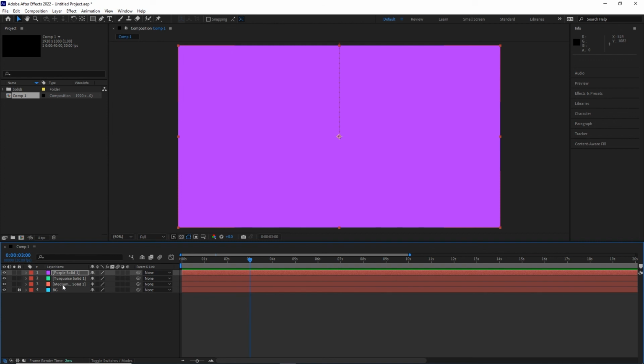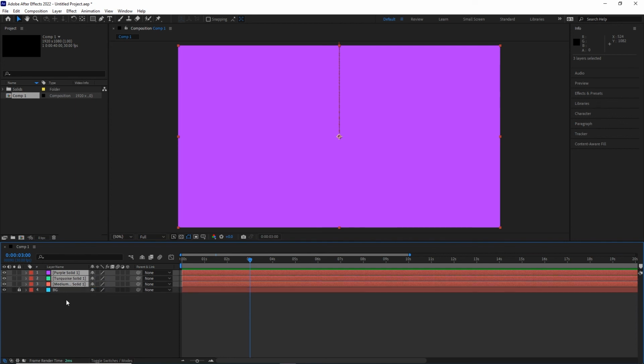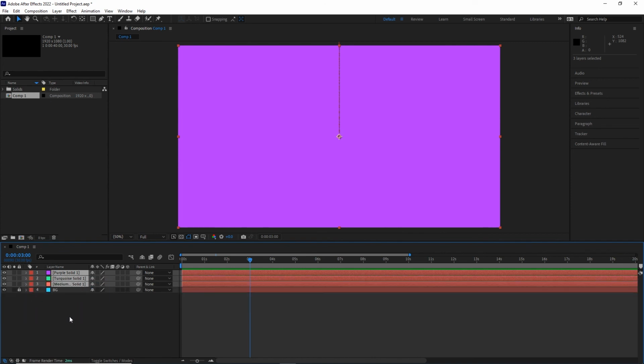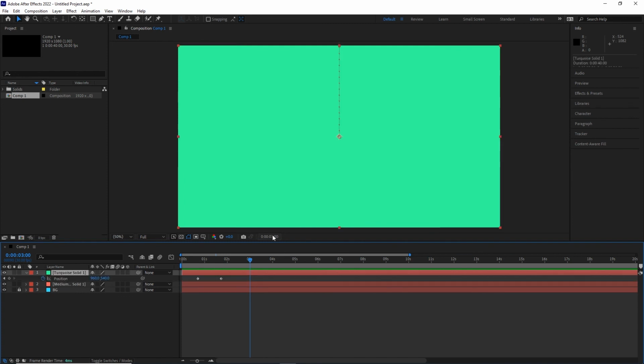And if I select all of them and hit P, it is going to show me the keyframes for the position for all of them. But if I hit U, it is going to show me all of the keyframes. So it is going to show me the position for the red one and for the green one, and then all of the keyframes for the purple one. So yeah, something like this. And maybe I can go ahead and delete this purple one because I do not need it.